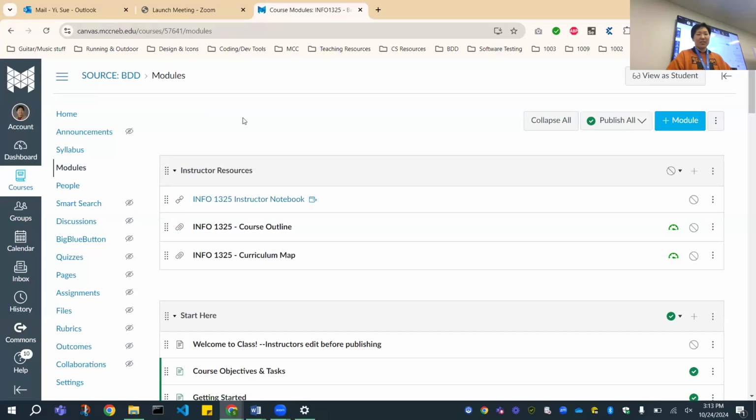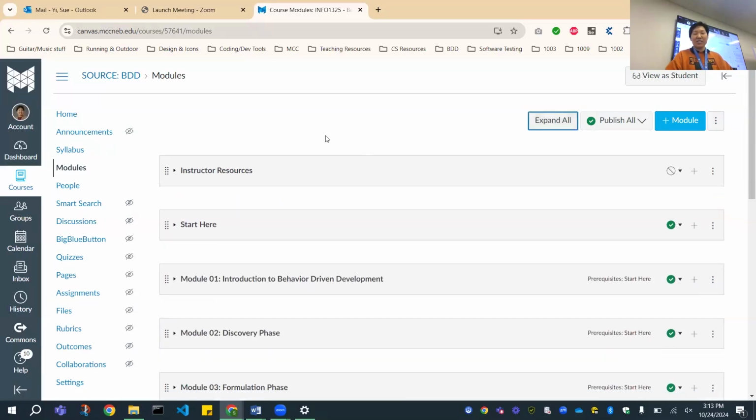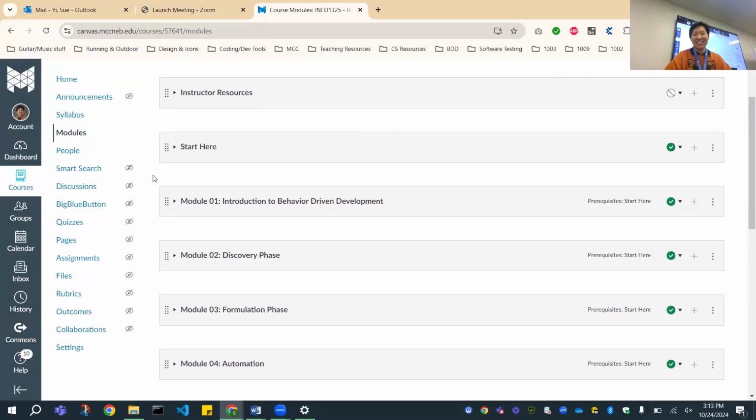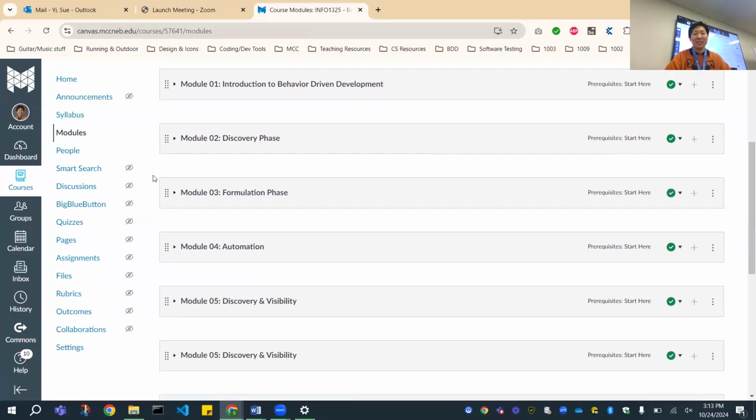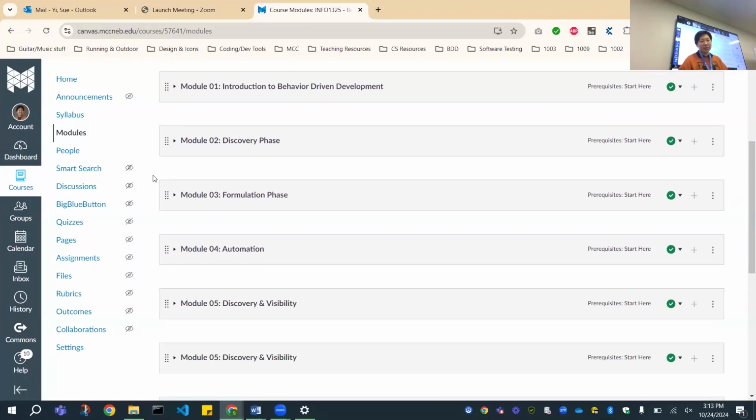So, going over to the modules page. Since I don't have slides, I'm going to try to explain what behavior-driven development is by looking at the module topics. If I collapse all of these, we only need to see the first 4 modules.